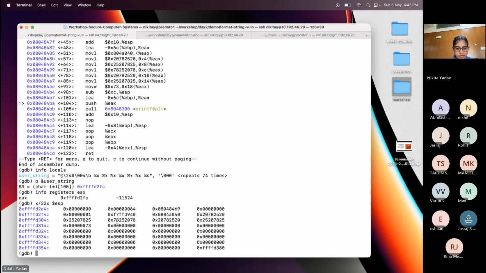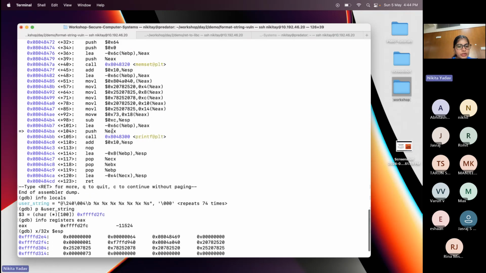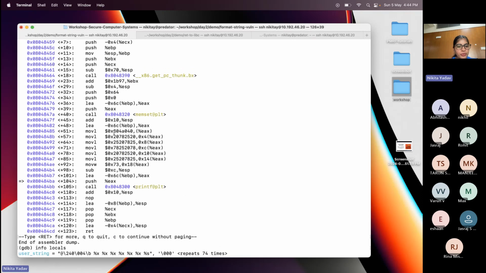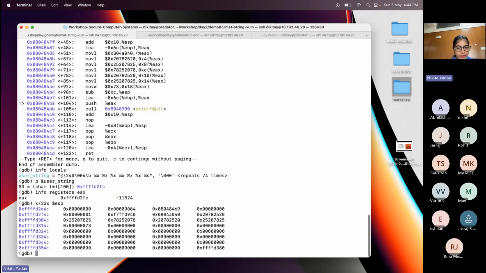So that's how your stack looks like. You have created a memset, and then you have moved these values also into the stack. So here is the address 8048040, which is the address of the string, right? This is the address of the string.